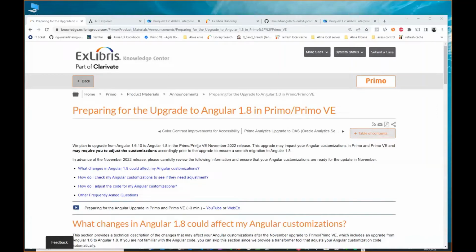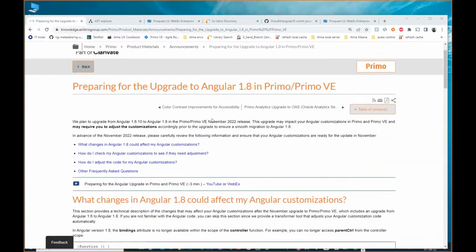Okay, so what I'm going to do is give you a quick overview about an issue that might arise with your customization code after the Angular 1.8 upgrade, which is planned for the November 2022 release. Then I'm going to show you how you can figure out if you're affected by this issue, and then I'll show you how you can mitigate it and fix your code.